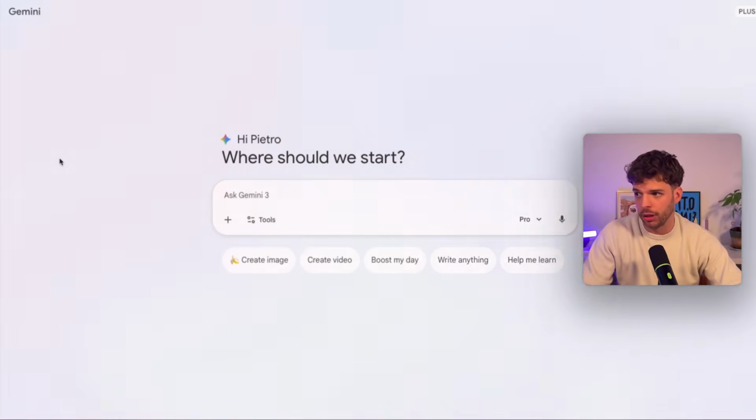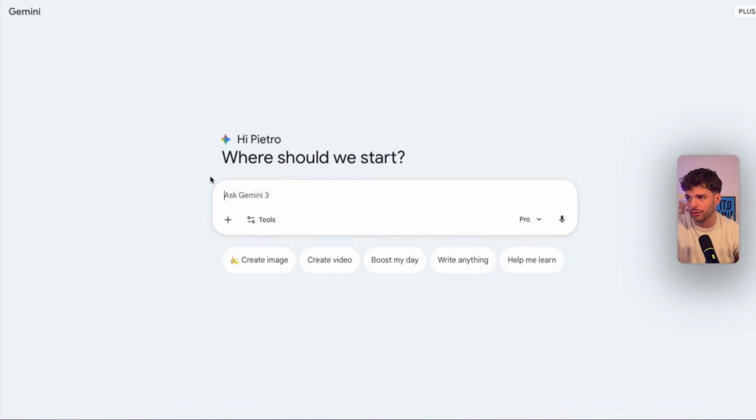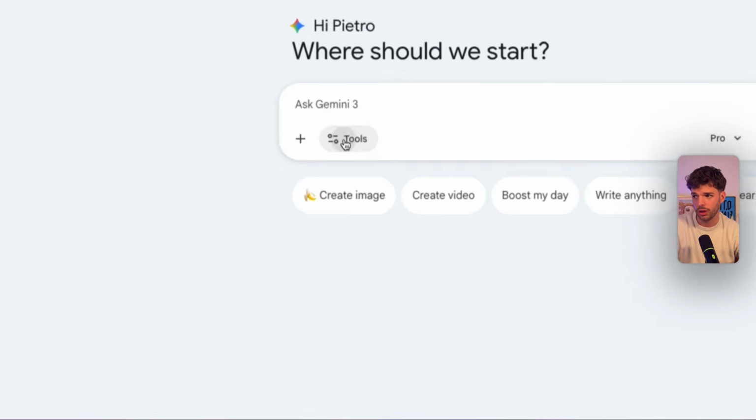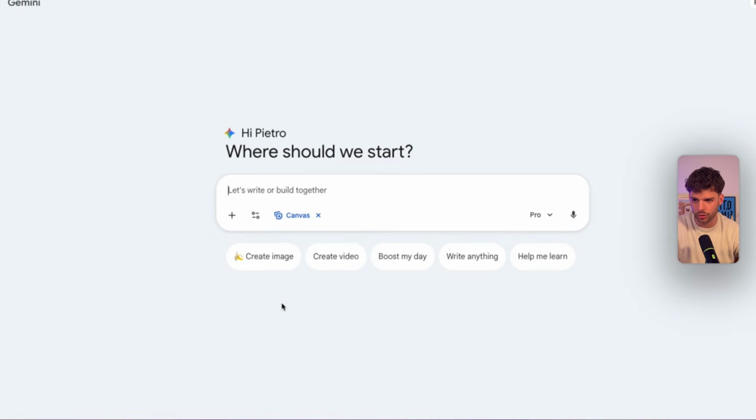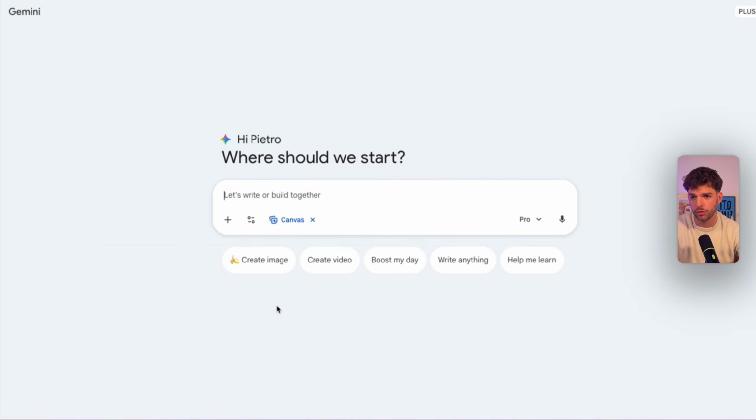First thing first, open up Gemini. Once you are inside the platform, right below the prompting section, you'll find a section called Tools. If you click on that, you'll see that one of the options which are available is called Canvas. You have to turn this on to enable the creation of presentations. Without this toggle on, Gemini will not create presentations.